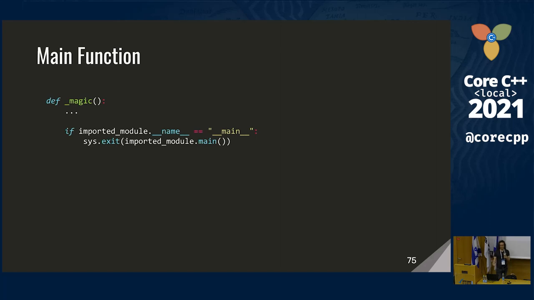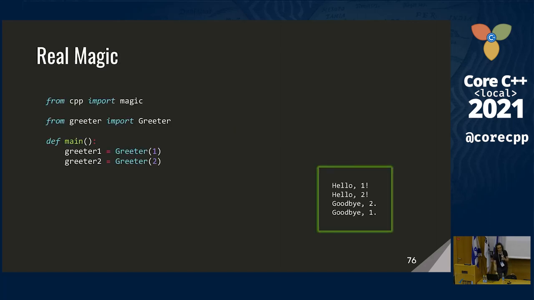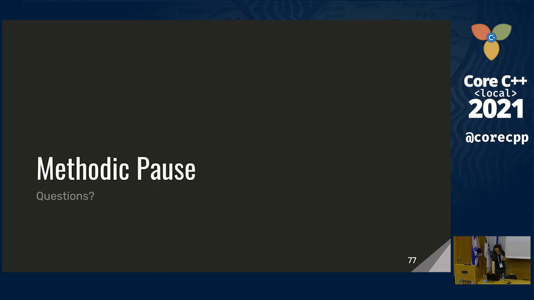And with that, everything works again. We have magic, and we just write a plain old main function, and it works. We have the destructor happening, and everything is very nice.